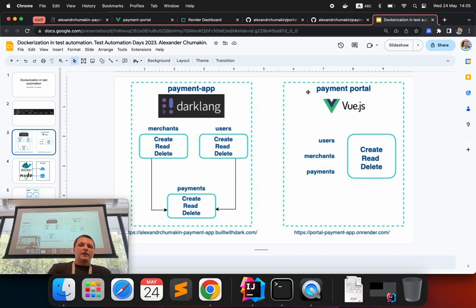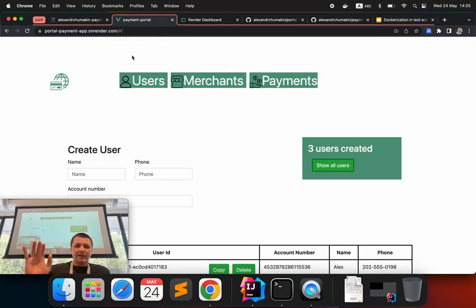And I built a little front-end app in Vue.js with pure JavaScript, where I can just read all the stuff and show it. I'm a very bad front-end developer. Sorry for my front-end skills. I hope it will not hurt your eyes. For now, it looks like this.